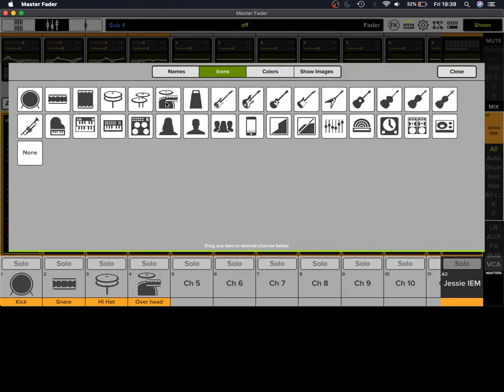I'm sorry, but I just never understood. I assume this is overheads, which is what I would use it for. But this I just never understood. Maybe someone at Mackie can explain.